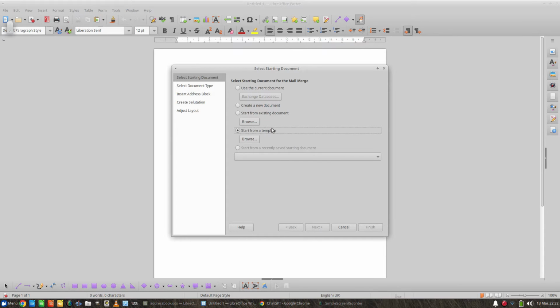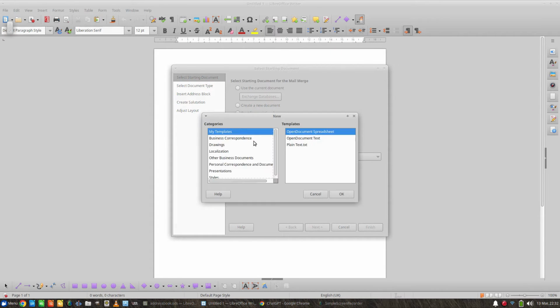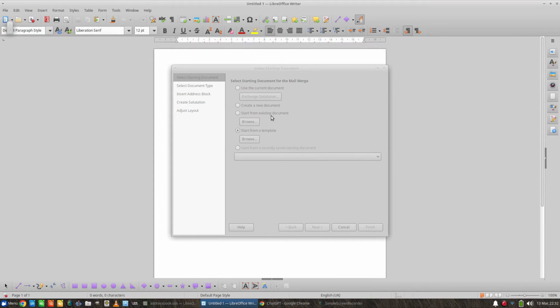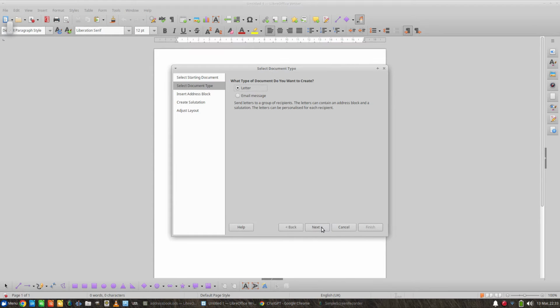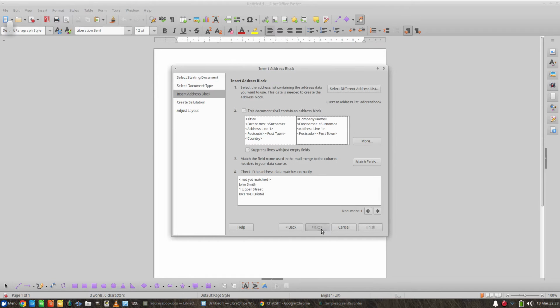So you can start from a template or you can use the current document. So if I click on browse from template, you can do business correspondence, so a modern letter, you can do other business documents like business cards, things like that. So we'll cancel out of there, and what we're just going to do is use the current document, and we're going to click next. So it's now asking what type of document you want to create, so I'm going to say a letter in this case, and I'll click next.